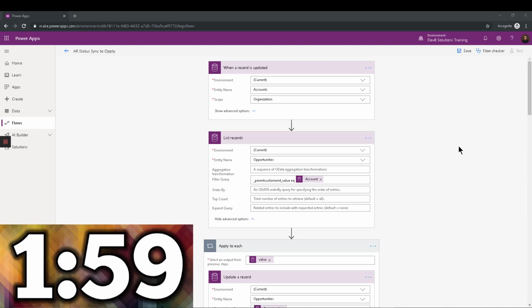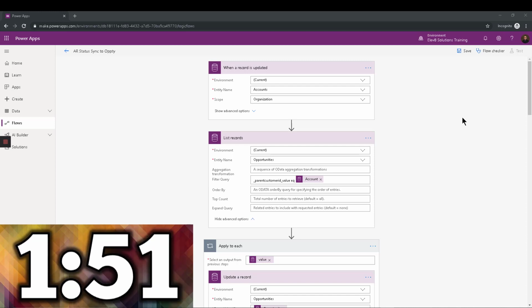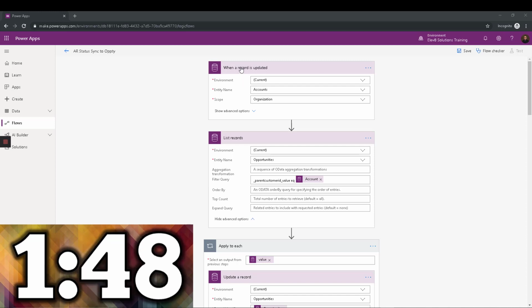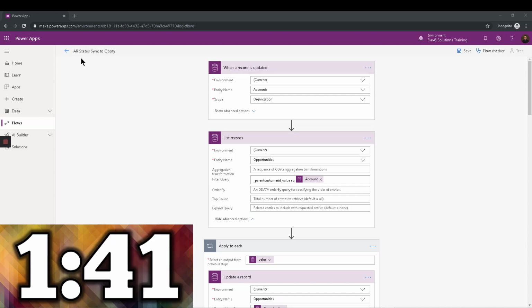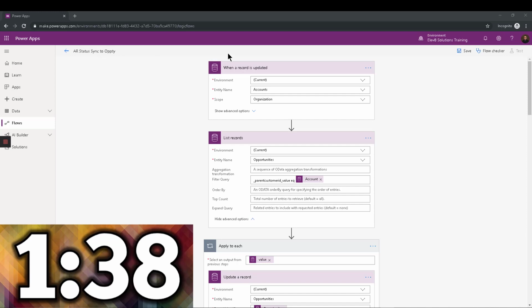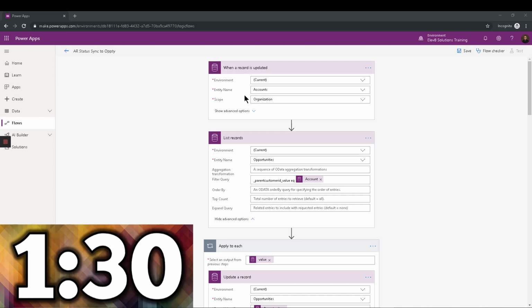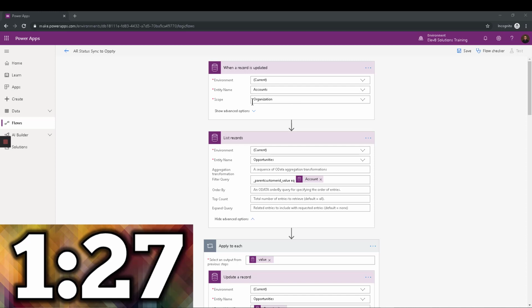In this case, as you can see, I created a flow that runs on this environment. And the flow is really simple, 3 steps. The first step is we need to initiate this flow automatically when the record is updated. So in this case, you see AR status or credit limit, essentially synchronization to opportunity. I said it's going to run in that environment. It's going to run based on an account change, and the scope is for any account owned by any user in the organization. So that's pretty straightforward. That is very similar to the way workflows work.